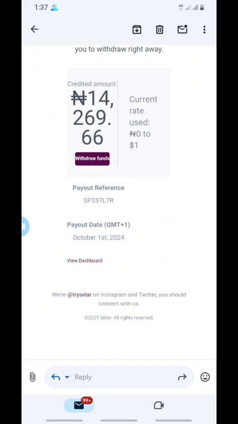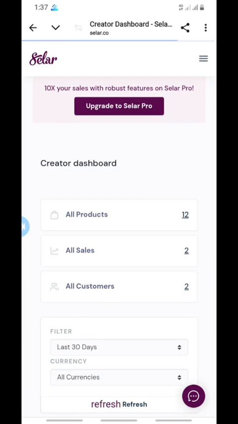So I won't click on withdraw funds. I'll come here and click on view dashboard. So I'll click on my dashboard. All right, so it will take me straight to my Selar dashboard. All right, so let's wait for it to load.